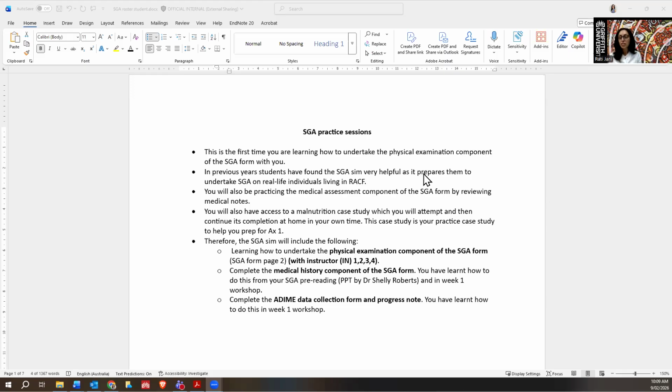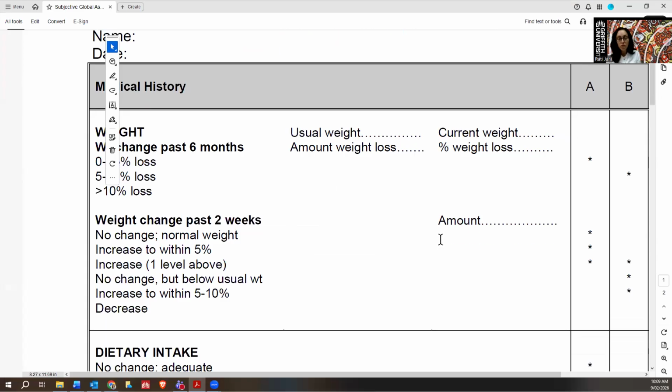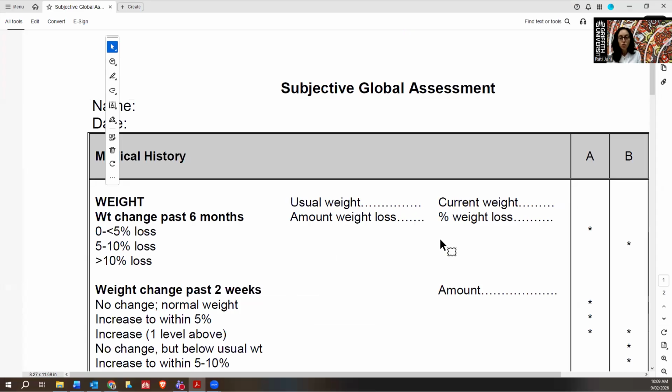With your SGA practice session, this is your first time learning how to undertake the physical examination component of your SGA form. So just helping you reflect over here. If you look at your SGA form, this is how it looks. Page one of the form is called the medical assessment. You have learned how to do this in the workshop. You have a very important video created by Shelley on how to complete page one of the SGA assessment form. So this you have learned in the classroom and via Shelley's video on Canvas.